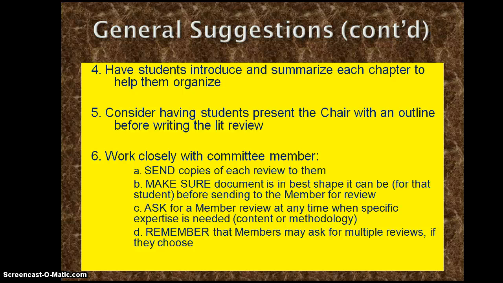You might ask your students to introduce and summarize each chapter before they begin writing so you have a sense of what's going on. And related to that, when they do the lit review, you might suggest that they present you with an outline before they do the lit review. Again, these are just tips. None of these are required.